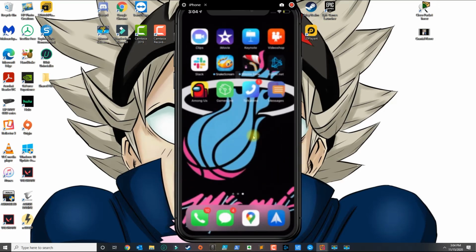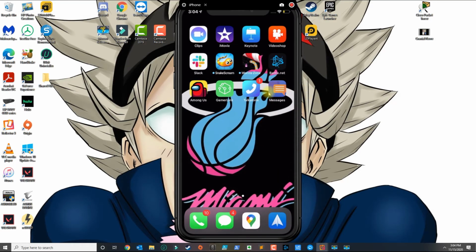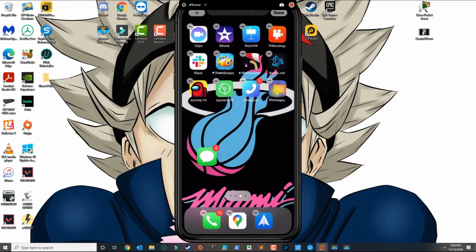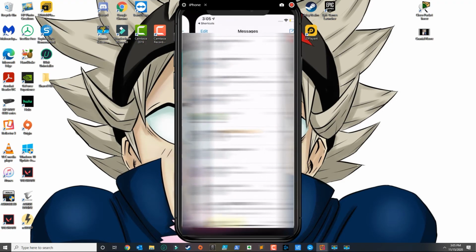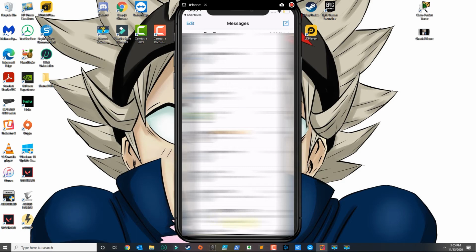So if we take a look here, you're gonna see the messages app got modified. So if I wanted to, you could remove the original app and then put the shortcut in, and that's basically how it will look. And once you open the shortcut, it's gonna open the shortcut and take you to your messages screen. Alright, so that's how you edit an icon in iOS 14.